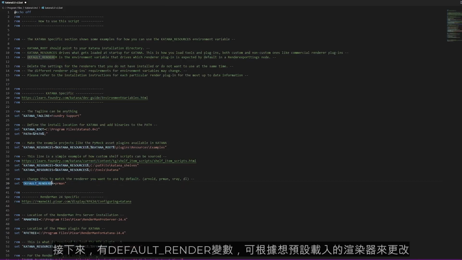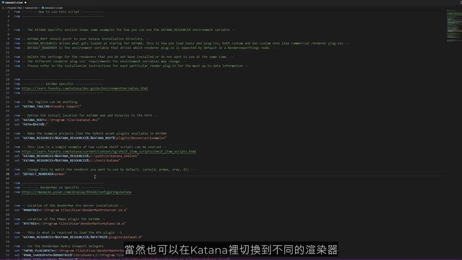Next, we have the default renderer variable that you can change depending on the renderer you want to load as the default. You can switch to a different renderer from within Katana as long as the environment variables required for that renderer are also set up correctly.